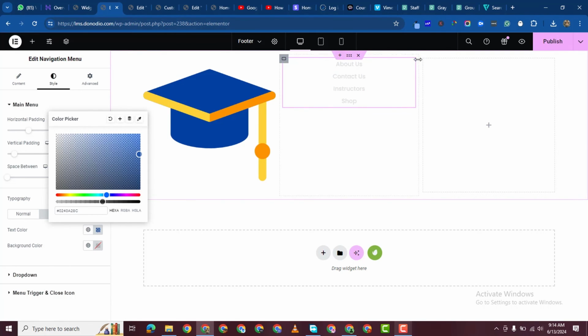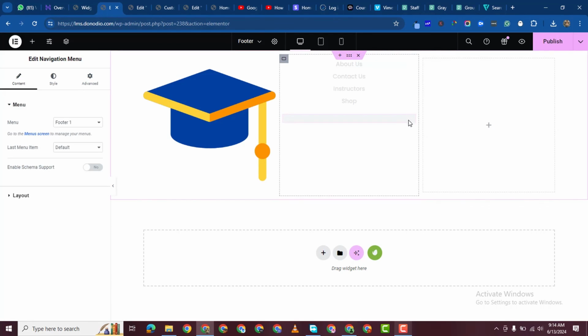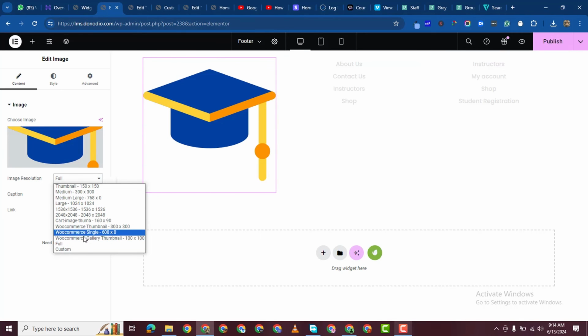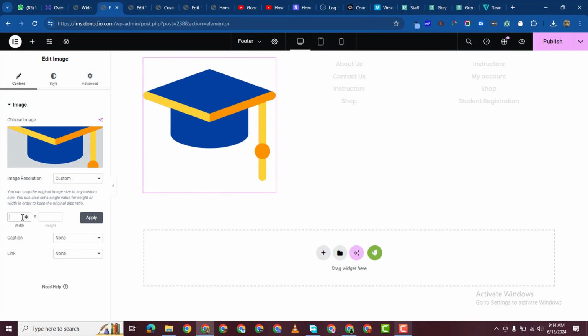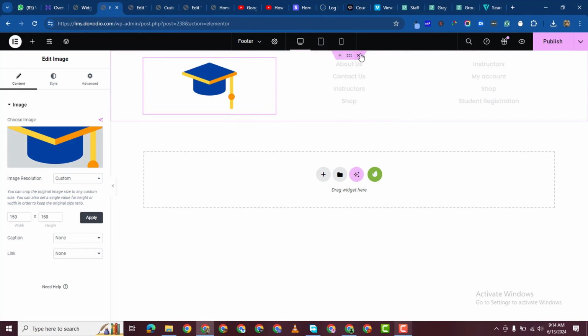And I want to duplicate this section, duplicate this and add it here, but I want to change it to footer 2. Okay, now this is looking a little bit too big. Let's say custom size. The width should be, let's see, 150 by 150. Let's apply. Okay, it looks a lot better now.